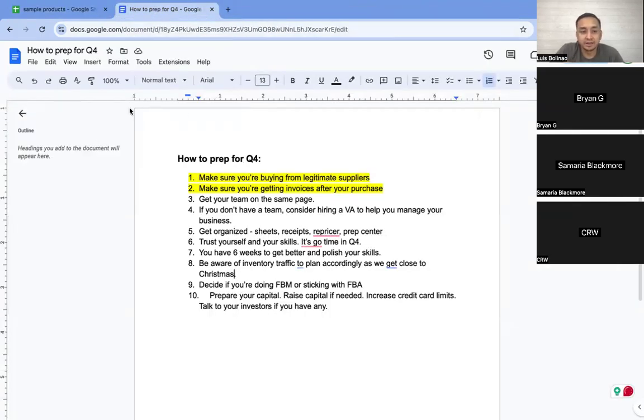And then I'll just end the call with sharing with you guys how to prepare for Q4. So again, if you guys don't know, Q4 is the holiday season. This is when most of the sales on Amazon happen. Q4 starts on October 1st all the way to December 31st. It can drag all the way to January to February 15, I would say.